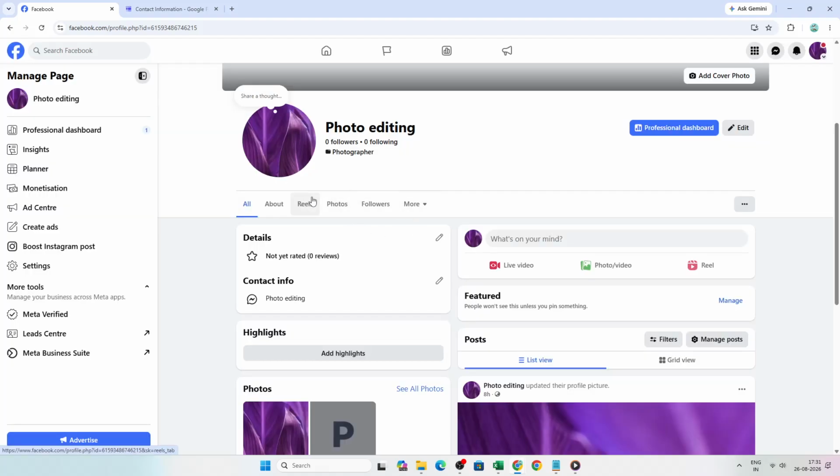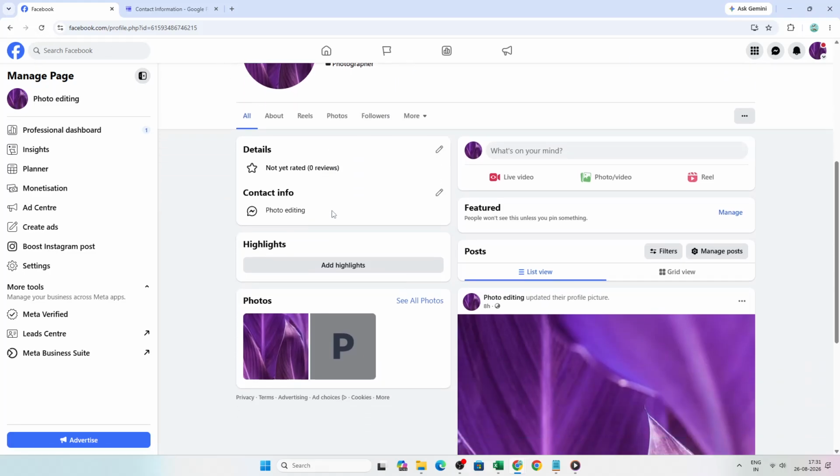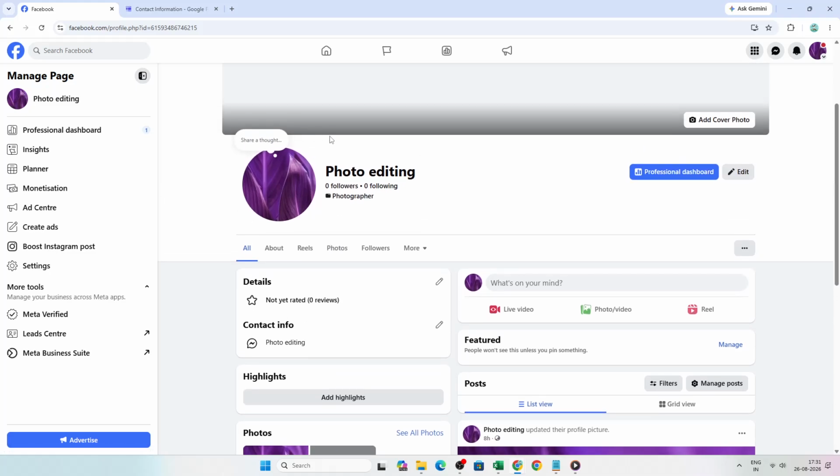Once it's published, visitors will be able to click the action button and open your Google form right away. After saving, it's a good idea to test the button yourself from your page to confirm everything works as expected.